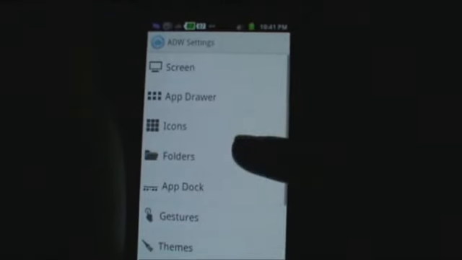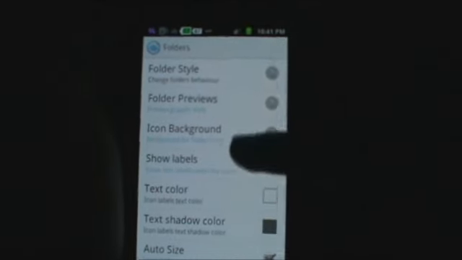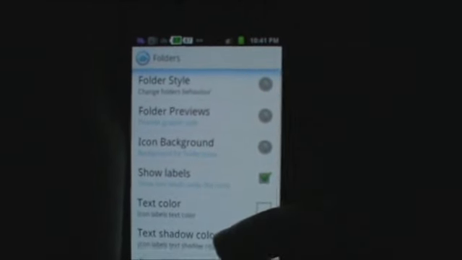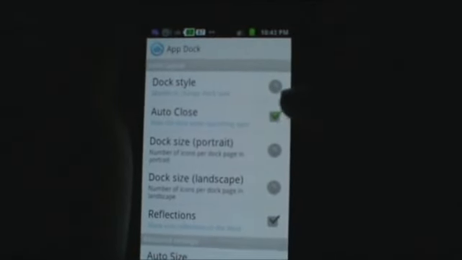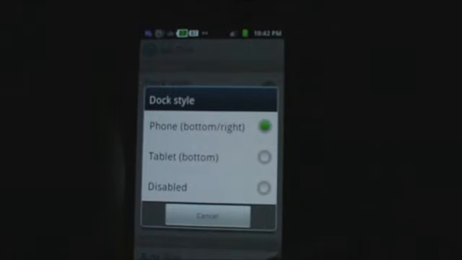Icons, you have the usual stuff. Folders, you could set folder style. Previews, yes. App dock, okay. Now here, you have dock style.